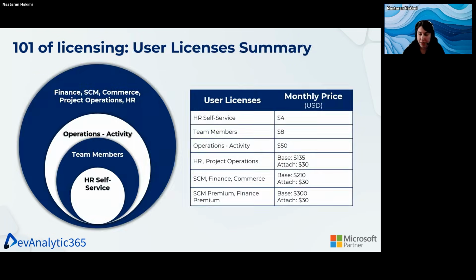Here we put the table of the price of the licenses, and also we show the diagram that shows the relation of the entitlement of the licenses. It means that whatever team member can cover can also be covered with operations activity, but this rule is not the same for finance, SCM, and commerce.